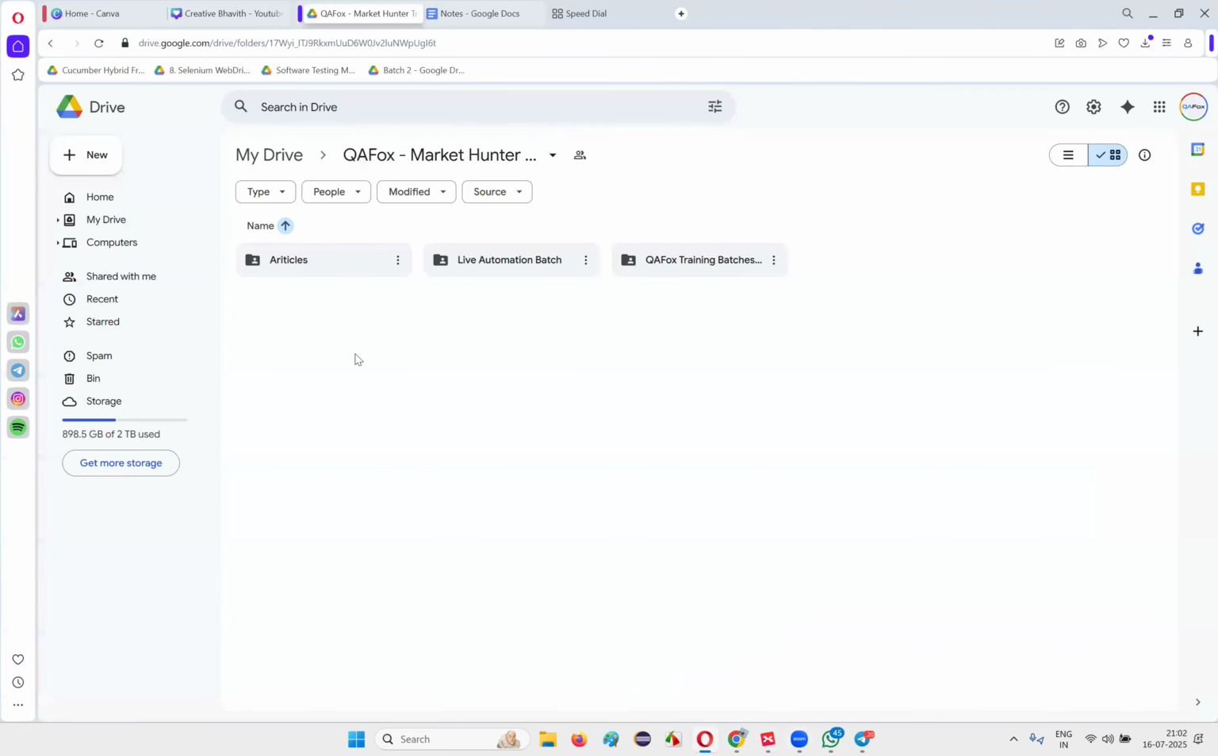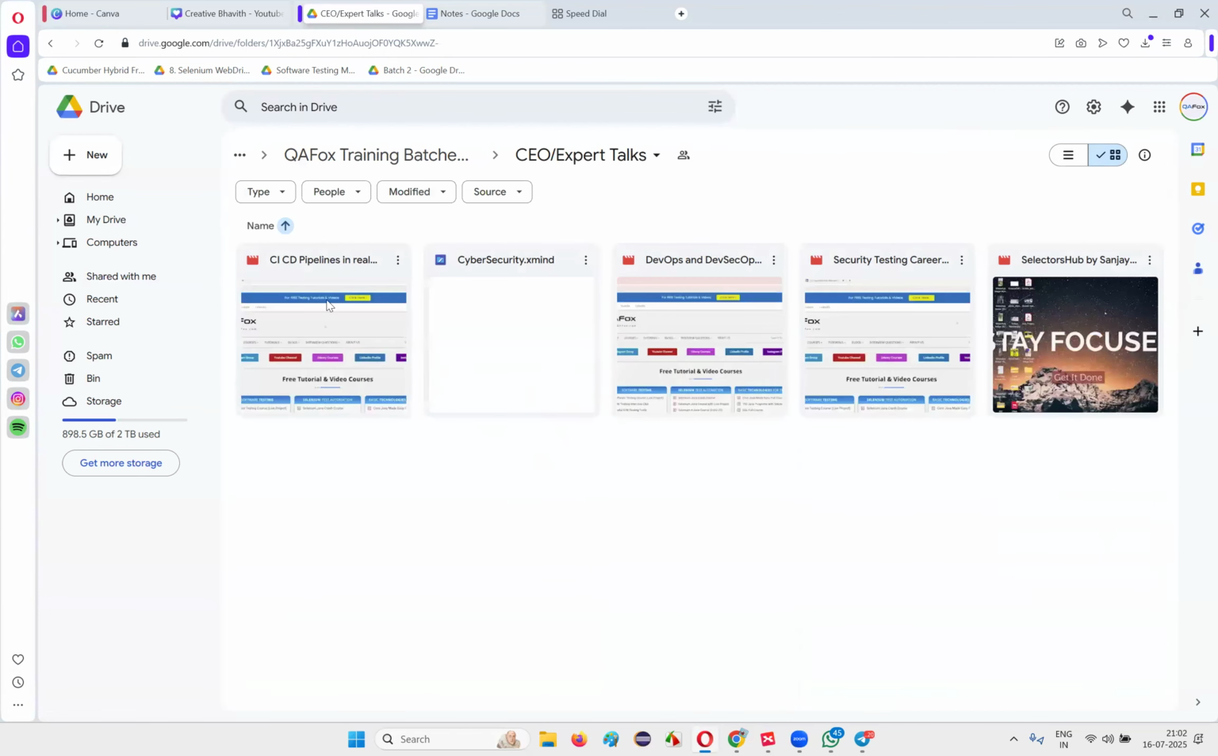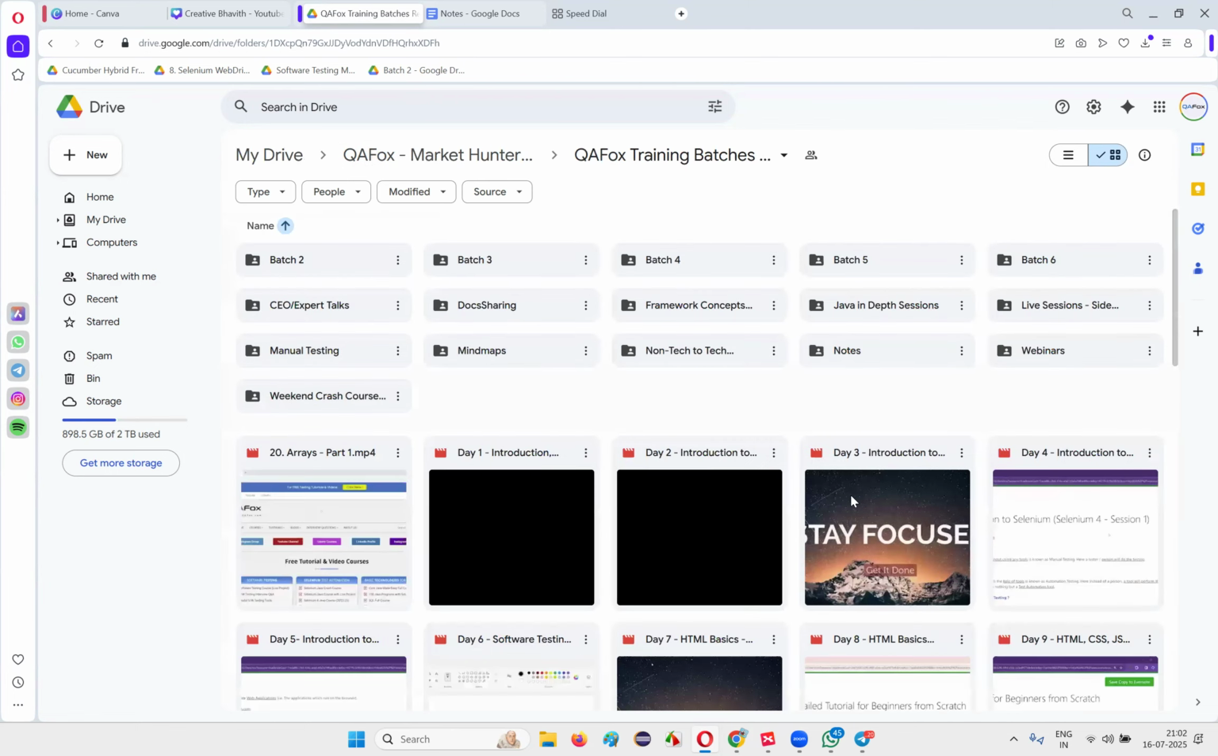What else we have? Any other questions, guys? Here you can also have a lot of things. Expert talks are also there with us. We have some extra sessions which were taken by industry experts. The one who is very good with CI/CD pipelines has taken this session, the one who is very good with DevOps has taken this session, like security testing has taken this session, and so on. So a lot of things will be there. We'll be arranging a lot of stuff on a need basis.